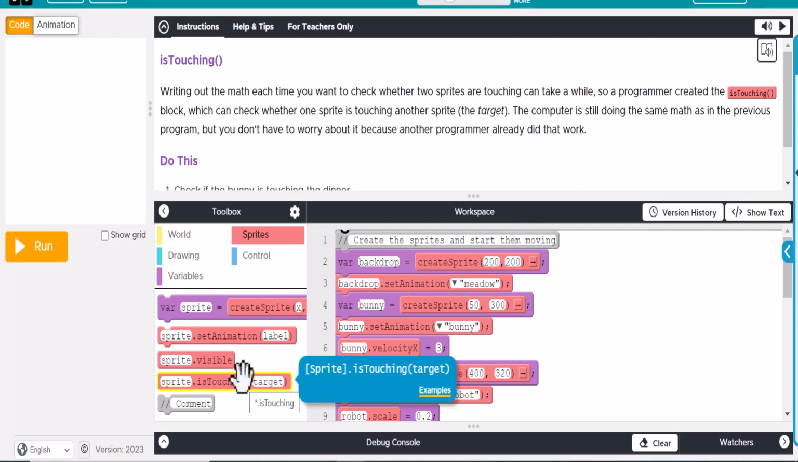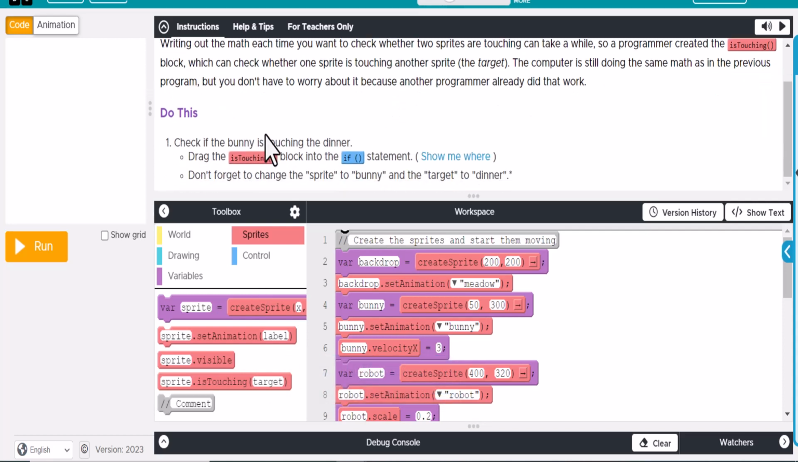A lot of times in programming languages, you will have to create those lengthy and statements. Sometimes you use or. They're just different types of statements evaluating things and comparing. And so they can get pretty lengthy sometimes. But for code.org here, we've got this isTouching, which is really helpful. So it says do this. Check if the bunny is touching the dinner.